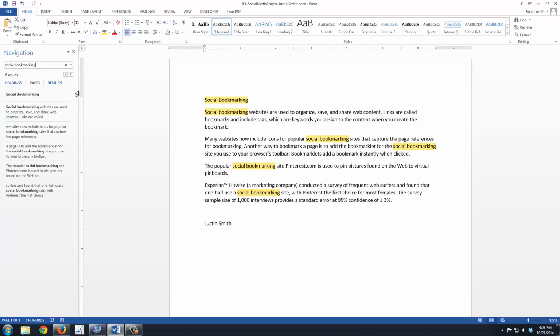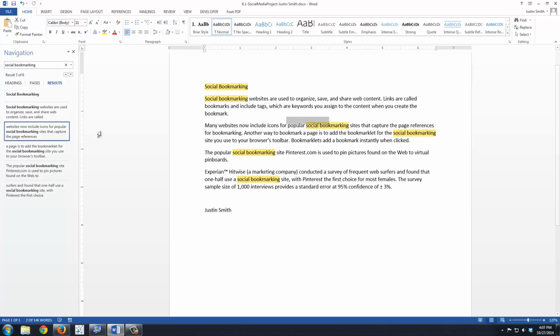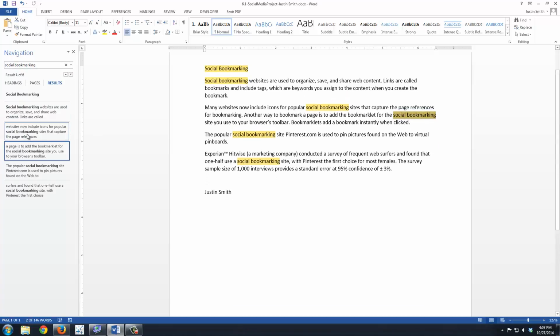And you'll see that when you finish typing, it highlights every occurrence of social bookmarking, and it'll also tell you here there's 6 results, as well as give you where you can click to highlight the exact one where it occurs.